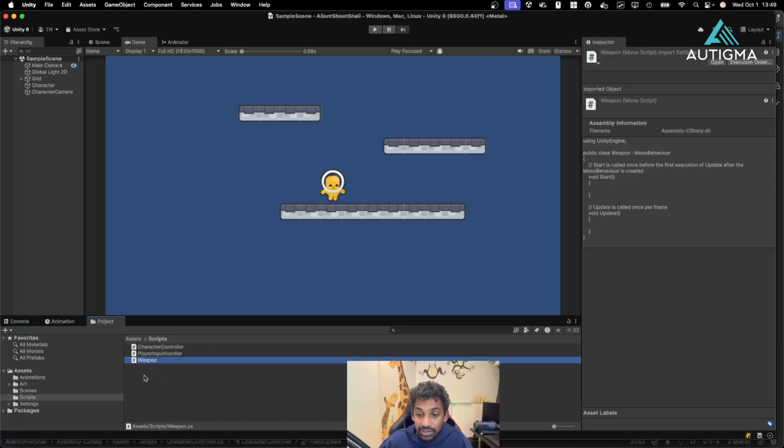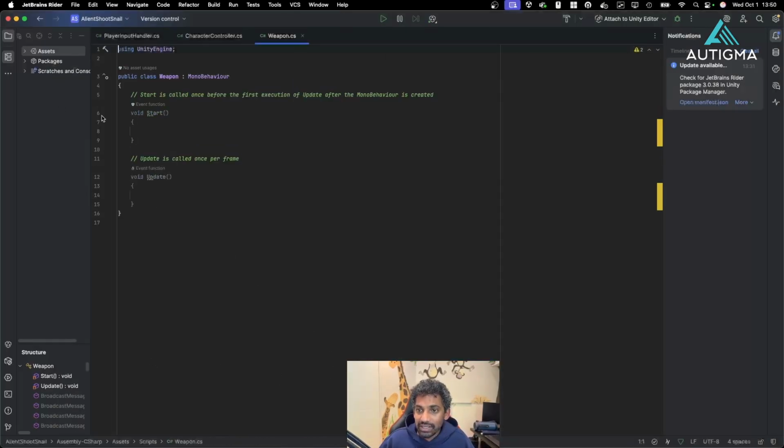But for the purposes of this tutorial, we're just going to keep it simple, and we're going to say that the player is going to have a weapon, and then in our character controller we're going to have an attack function, and when the attack function is pressed, we're going to check if there's a weapon component available, and if so, then we're going to call the attack function on that. All right, so first things first, let's open our weapon.